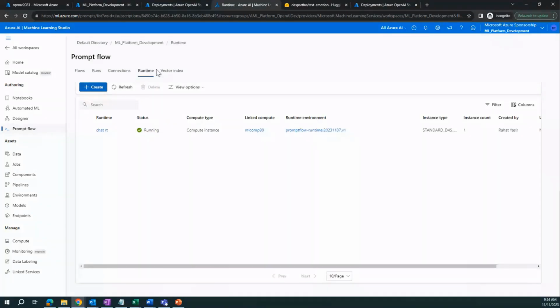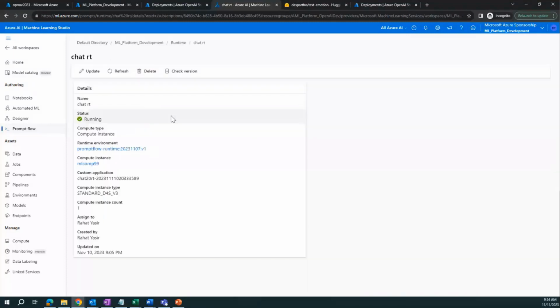So I already have one runtime. It is the VM where your workflow will run. So in that case, I have already used a compute instance, standard D4S, the number of count, and all the other information that you need to know.